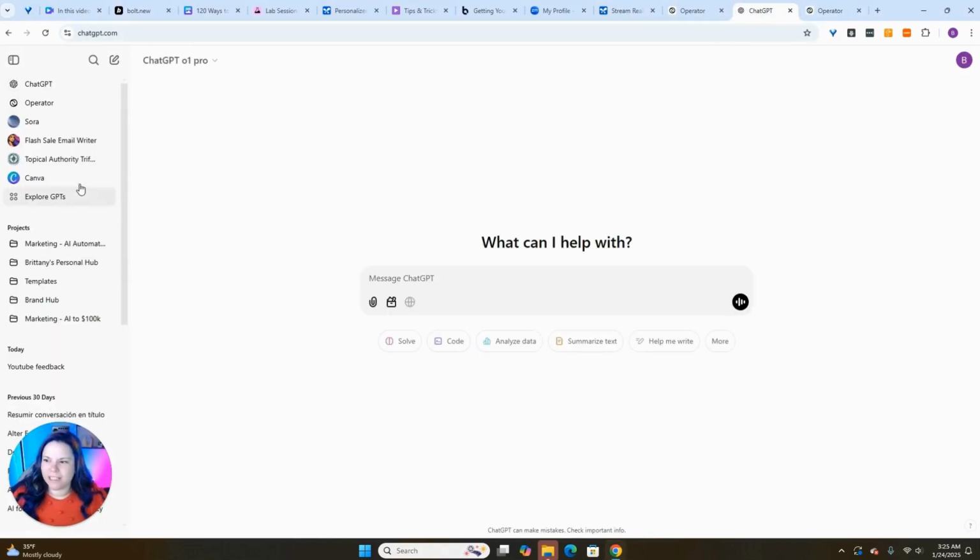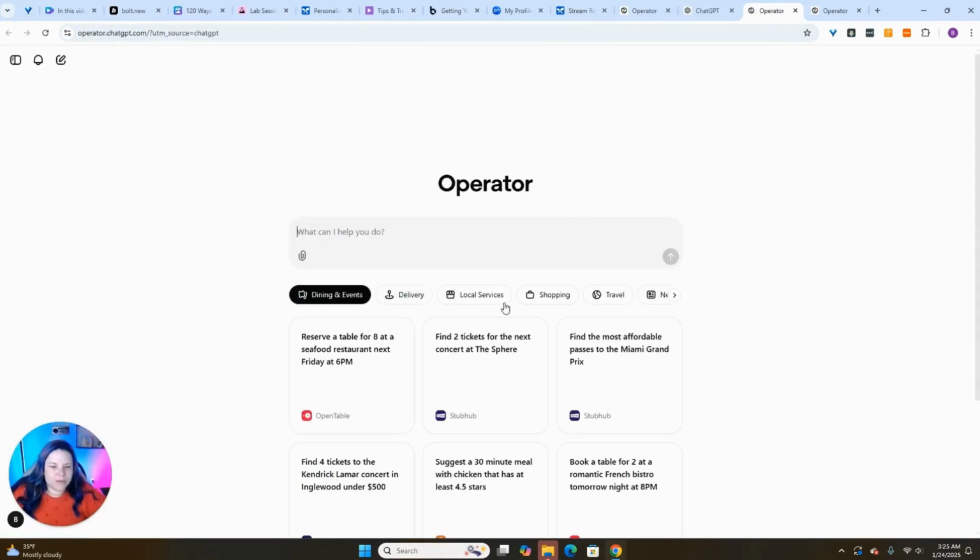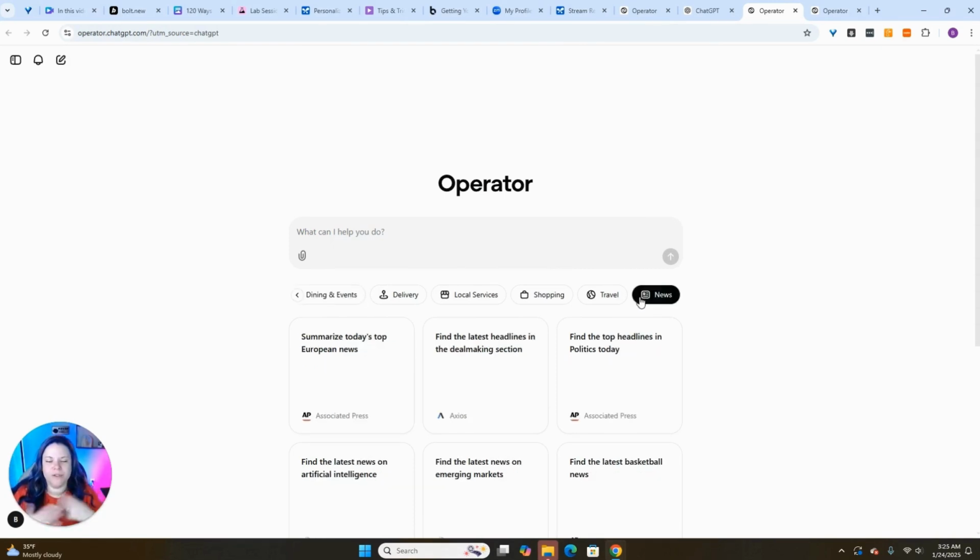So when you first get into ChatGPT, if you have it, it's going to be up here under Operator. You're going to click that and it's going to open up a new tab. And it has a bunch of ideas that you can try. So let's go ahead and pick one, and you can always do your own and make it more complex. But when you're first starting out, I'd recommend starting with one of the ones that they have so you can kind of get used to how it's working.